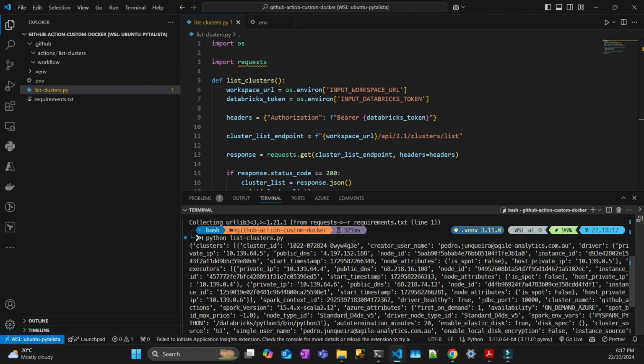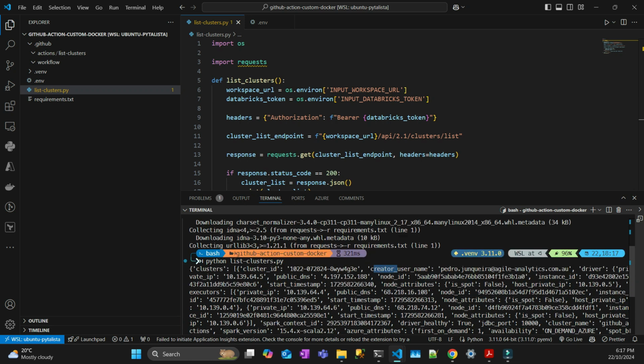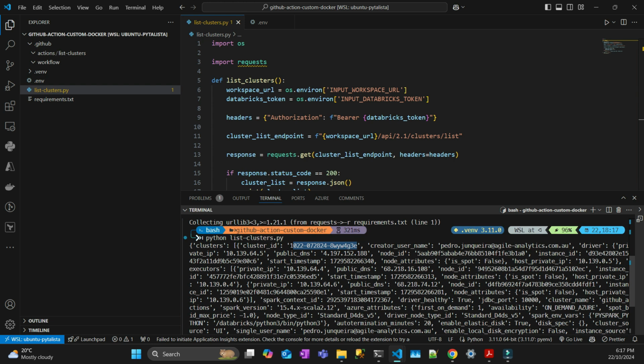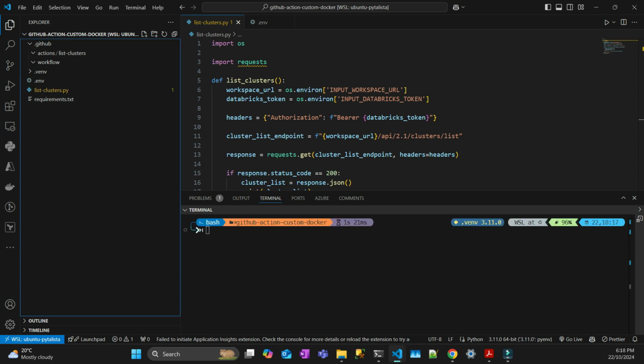Yes, it's working. Here's the information about the cluster. You can see the creator, the cluster ID, and the cluster name. Yeah, it's here, GitHub Actions. All right, so how can you transform this into an action?